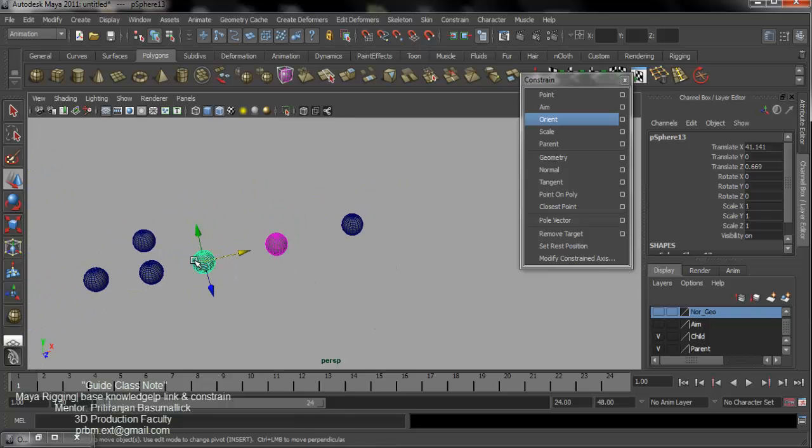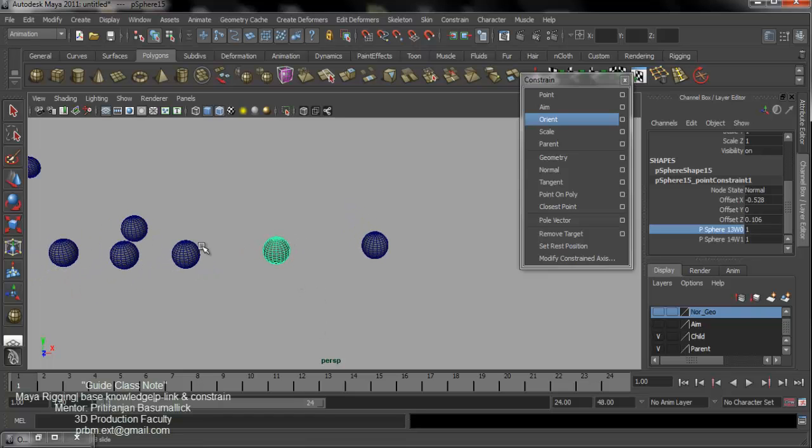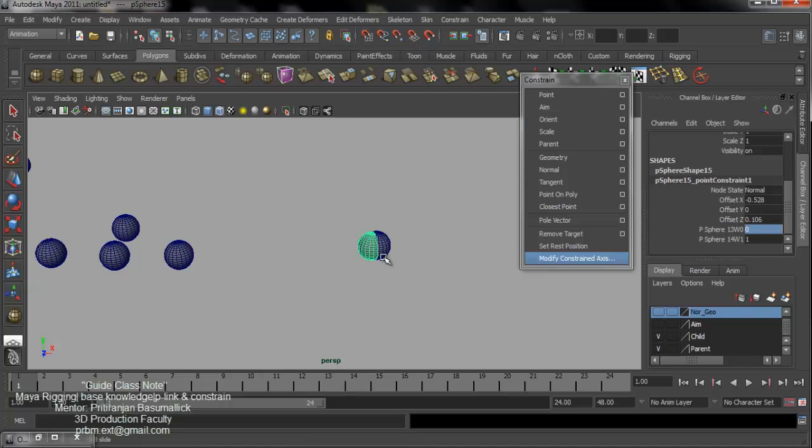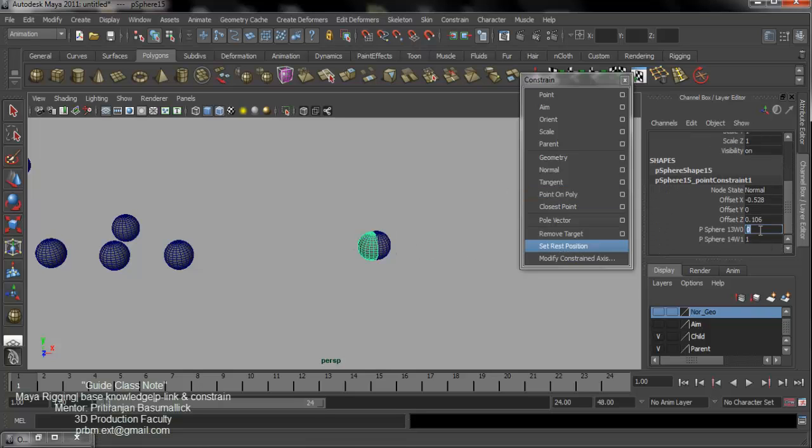Now see what happened when I select my child and go to my point constant node. See, there are two fathers, pSphere13 and pSphere14, and the two fathers give the influence. So that means the child is confused, he takes influence 50-50%. So when I give pSphere13 the 0, that means pSphere14 gives 100% influence for the child. In future we will learn this is a very useful option.